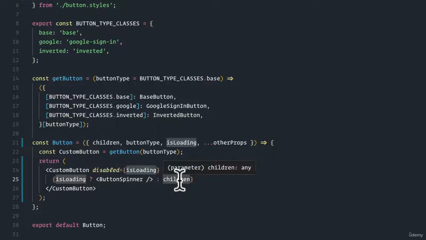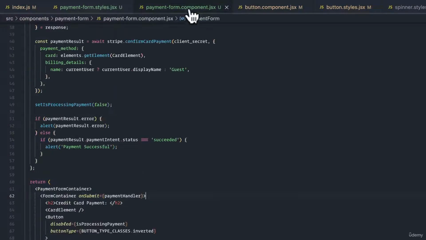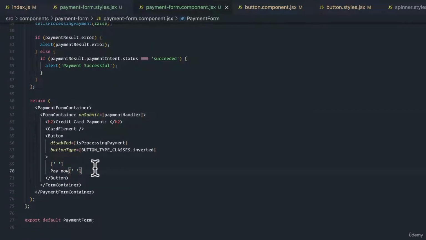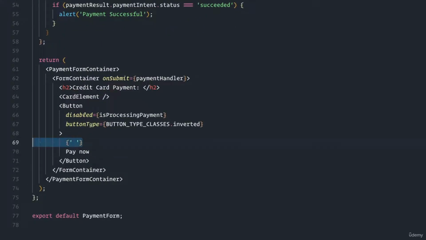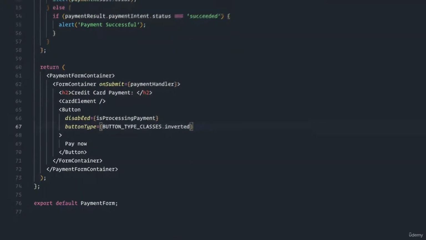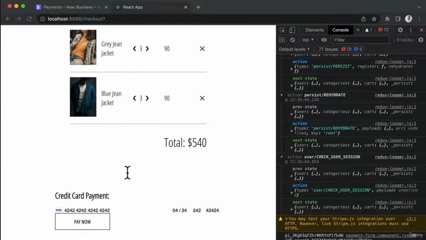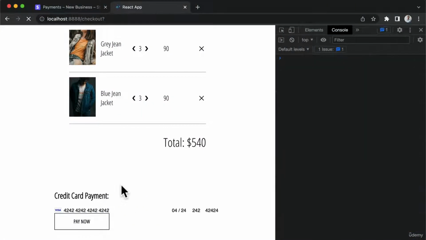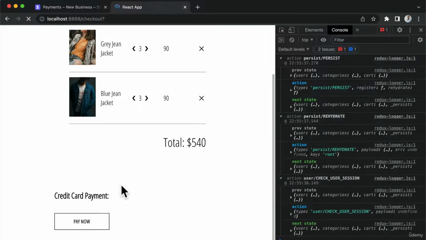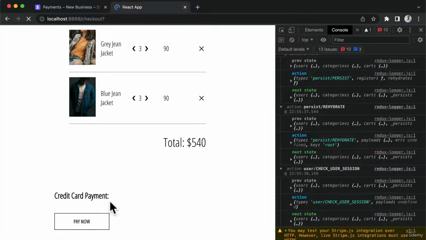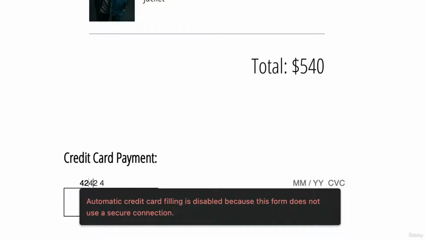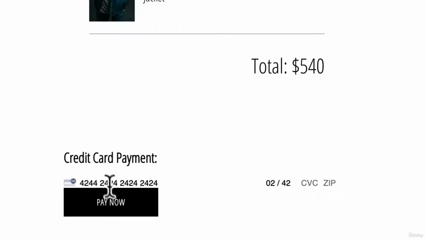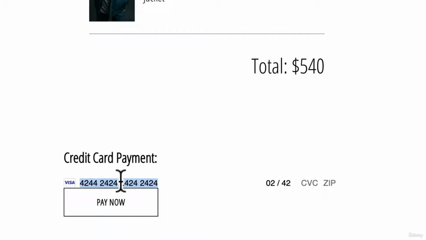So here, this is our new and improved button component. In order for us to use this, it's already here. If anything, I might just want to make sure that this is showing the inverted button type, which it already is. So let's save this and let's go check. Let's just refresh for good measure. And now the total is 540. Here for the card number, I'm going to do 42424242. Oh, looks like I mistyped one of these values. 42424242. 4242. There we go.